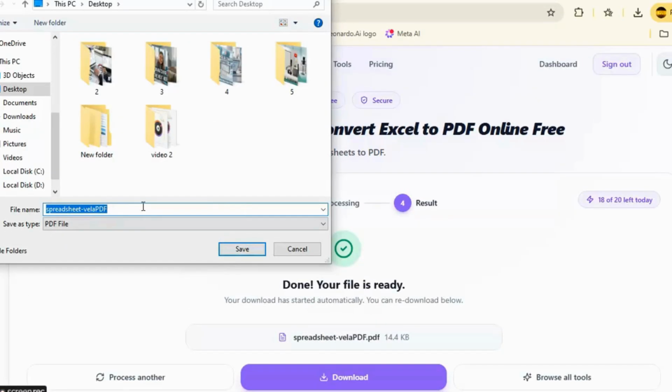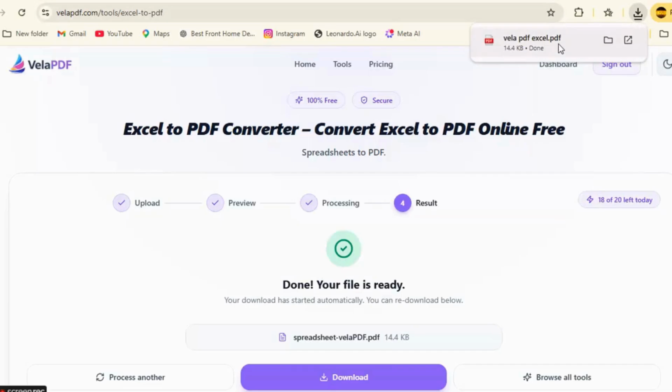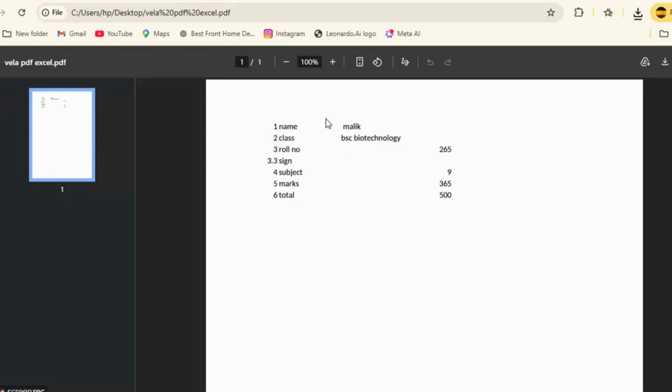Step 5. Preview the output. Before downloading, take a moment to preview the converted PDF. Check that your tables, columns, and data all appear correctly, exactly the way you intended them to look.